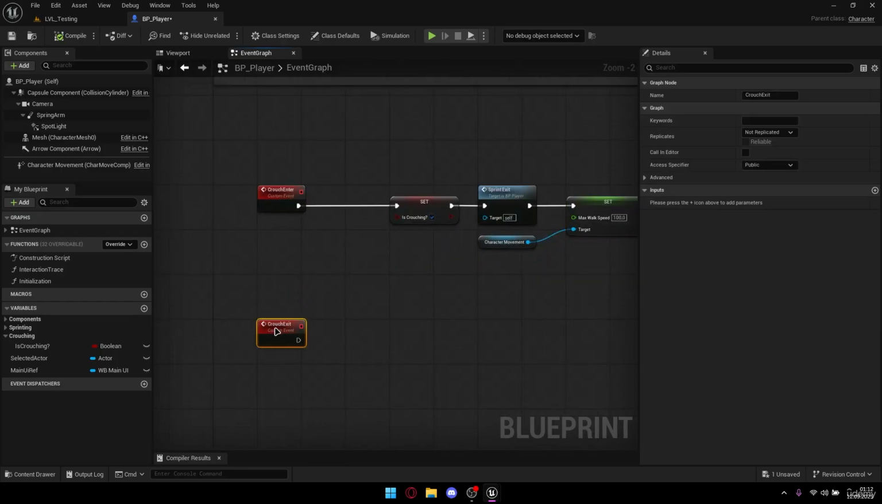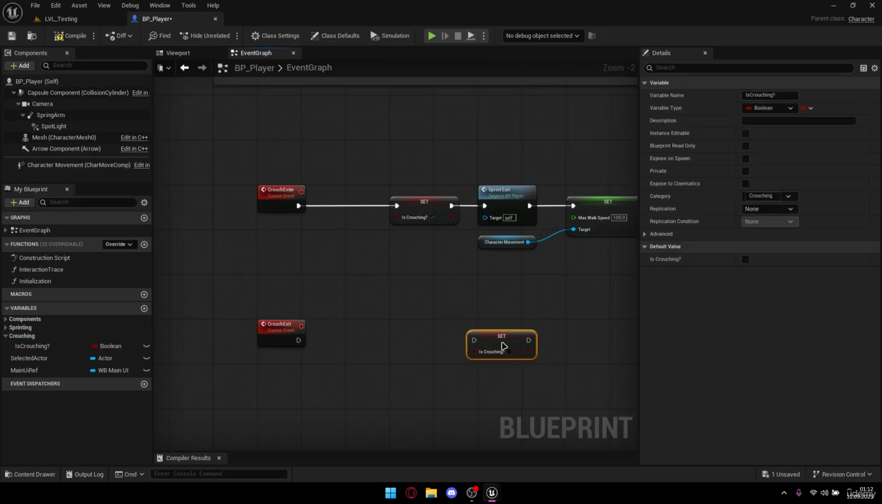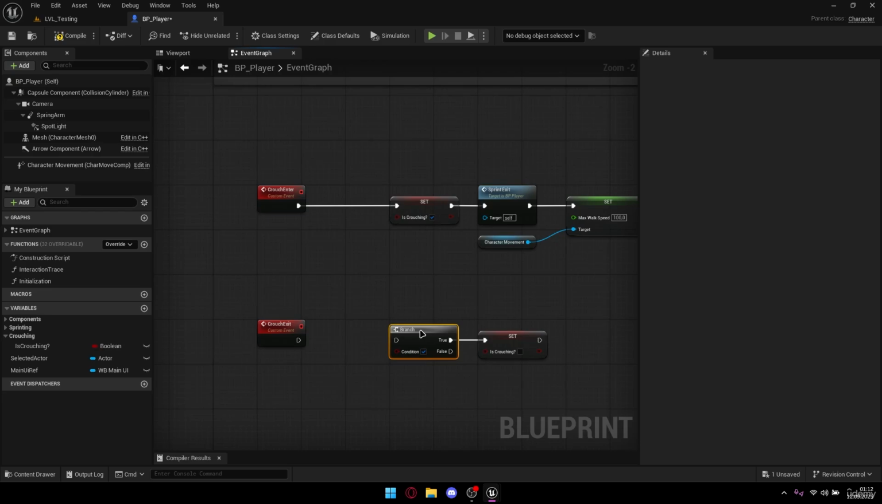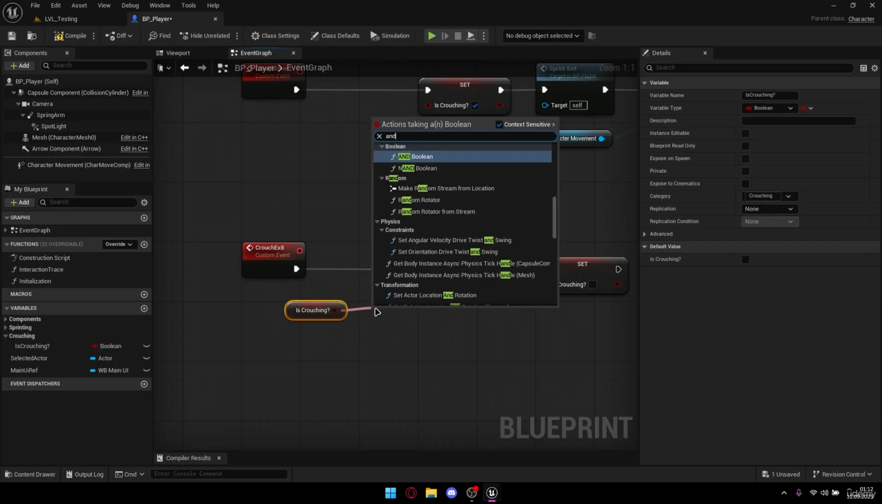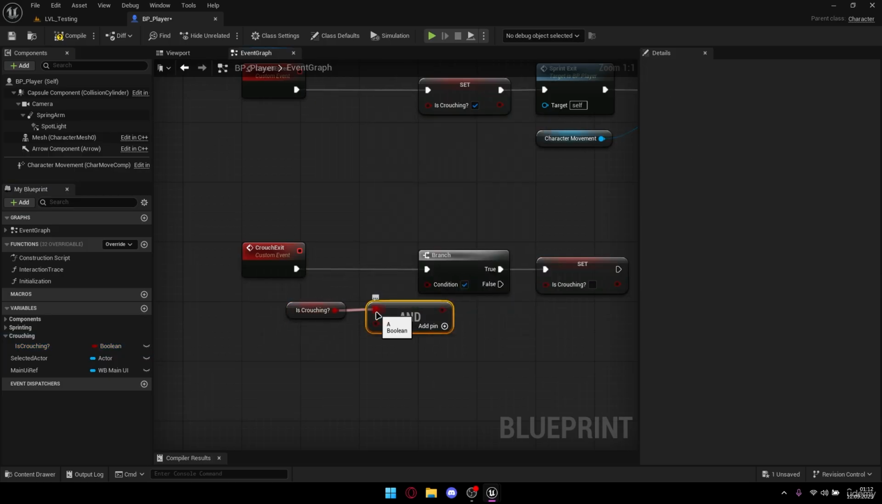And for the crouch exit, it is pretty much the similar setup. We can set is crouching to false, but before doing that, we can also check one thing. So let's add a branch here. And here we need to make sure if we are crouching, and we also need to make sure that we can uncrouch. So for example, when we crouch, our character will get a little bit smaller, so we can fit in smaller places. And then if we are smaller and we want to uncrouch, but for example, there's something above our head and we cannot uncrouch, then we obviously can't do that.